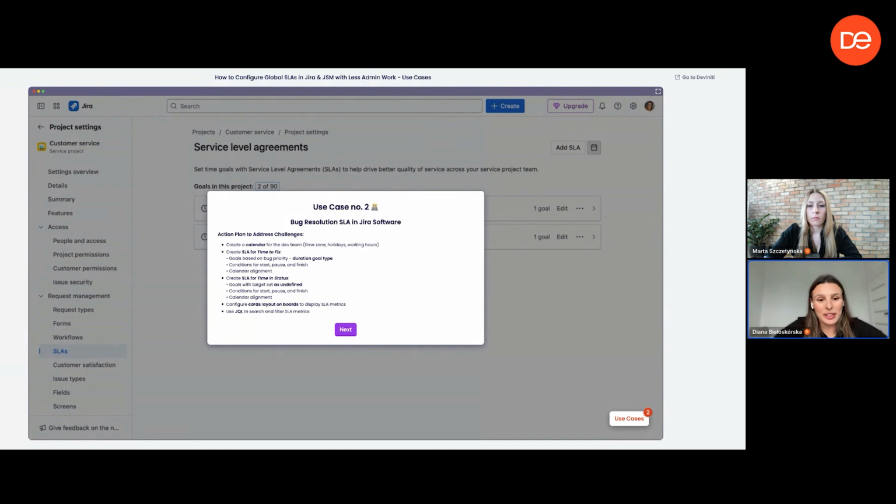In that application, we will create a calendar for the dev team, the same as we've done in native Jira, with the time zones, the working hours, and the holidays. Here we will create two different SLAs. One will be SLA Time to Fix, for better prioritization when it comes to bug fixing in the dev team. In that specific SLA, the goals will be based on bug priority, and they will have a duration time to achieve the SLA. Of course, we will also have conditions and calendar alignment.